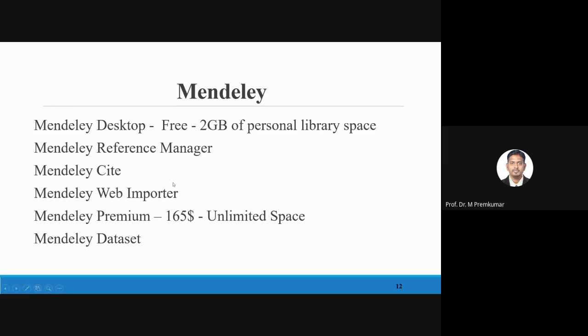So obviously what you can do is go with the free services. You can use the desktop, a reference manager site, a web importer. But one thing is this Mendeley desktop is obsolete. Maybe in 2 to 3 months they'll be removing this Mendeley desktop. Only the Mendeley reference manager, Mendeley site, and Mendeley web importer will be there.